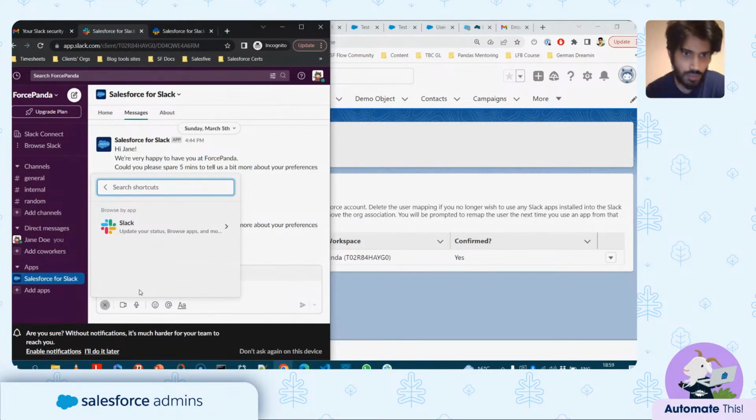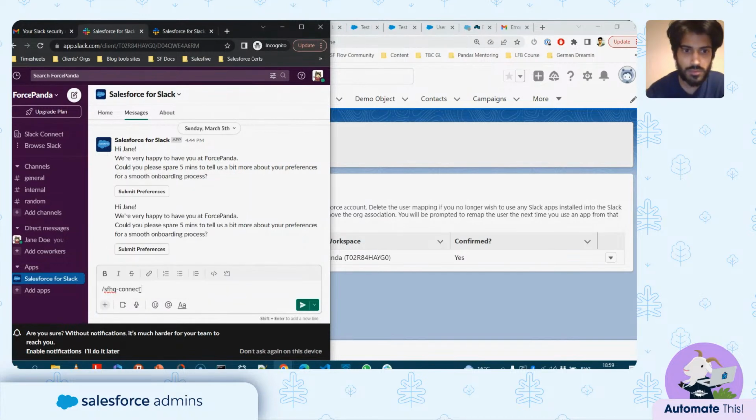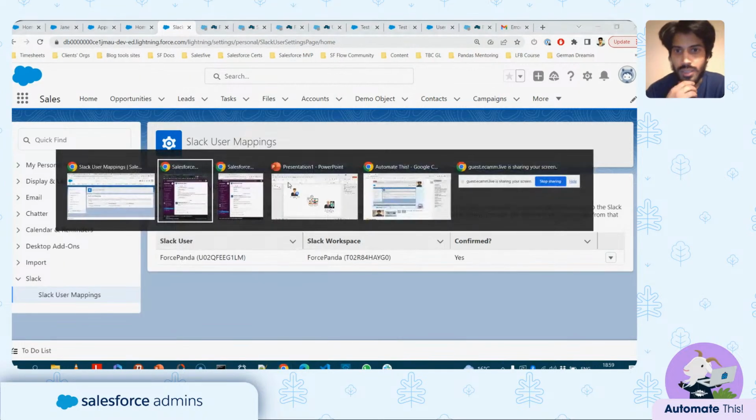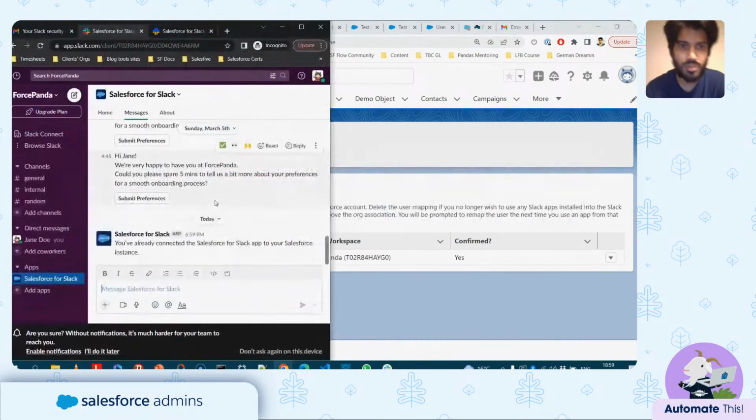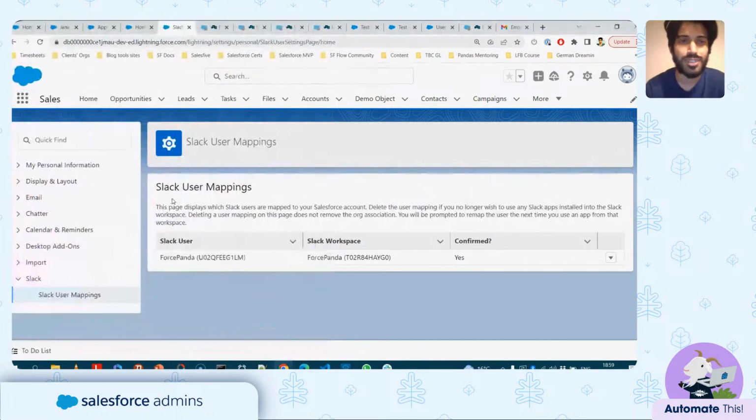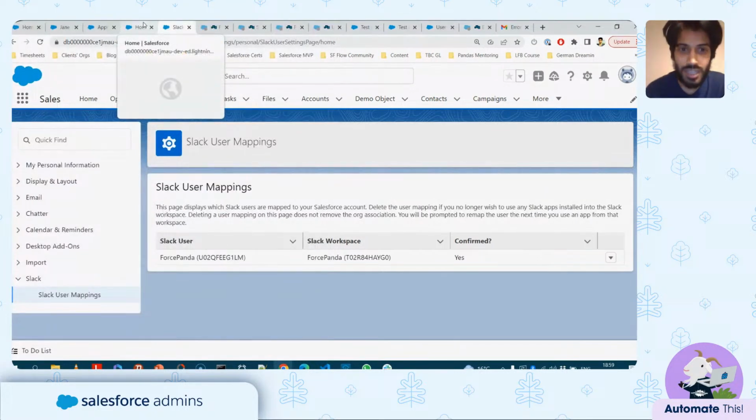Actually, we don't have any HQ. Try sfhq. Yeah, do you see this? Yeah, this one. Can you run that command? Yeah, so it says you are already connected to the Salesforce Slack instance. Okay, so there is a problem somewhere else. Yeah, I thought this would be the problem, but apparently this is not. So I guess we need to just skip this unless we want to extend this for really long.